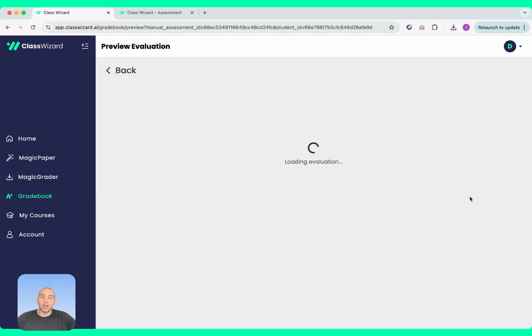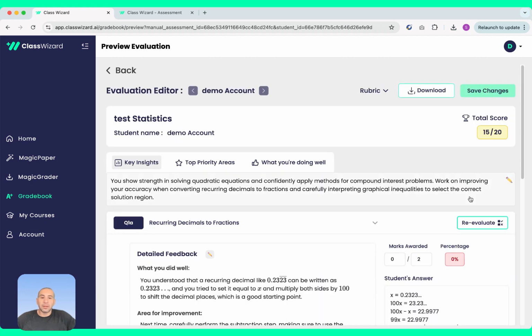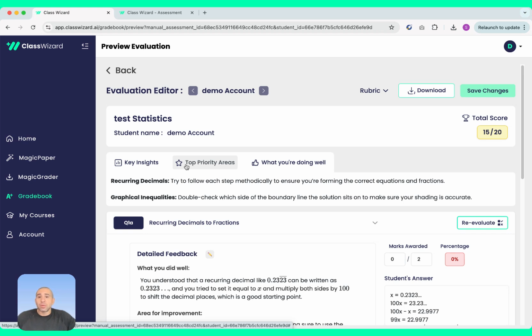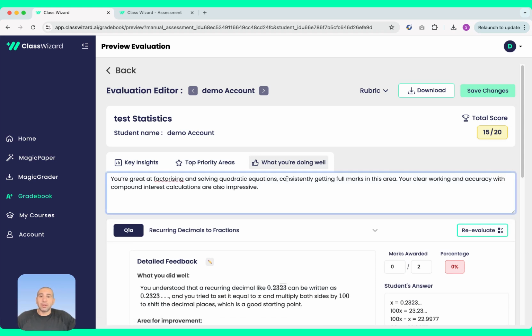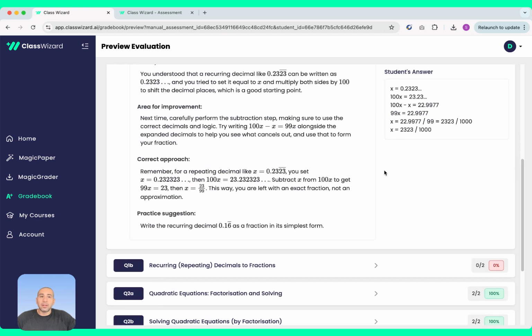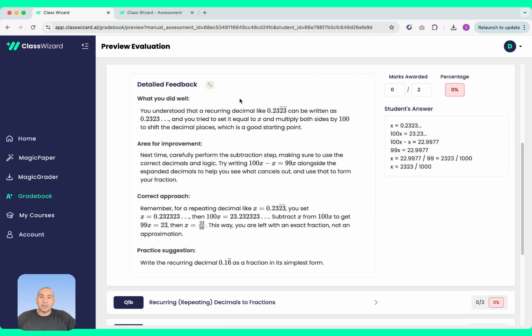and we'll see the details of the evaluation. You will see that there are multiple things going on on the screen. First, the name of the assessment, the name of the student. There are three areas on top. Everything can be edited, obviously. The key insights to share with your students, the top priority area, what the students need to be working on, and what they're doing well. You can edit everything as well. The top score on top and the detailed feedback for each of the questions of the assessment.